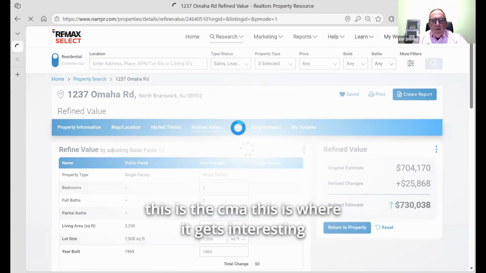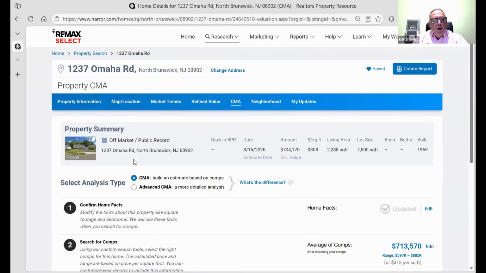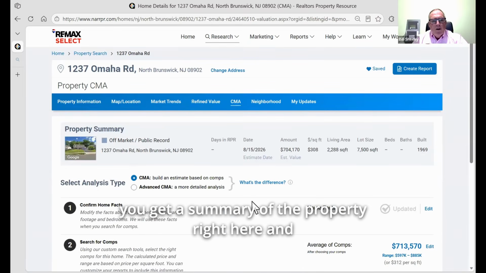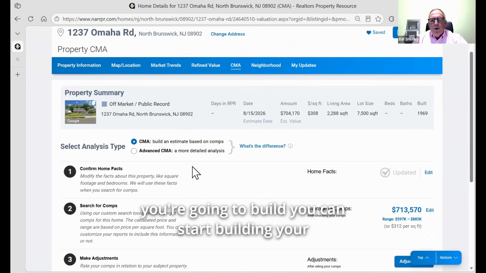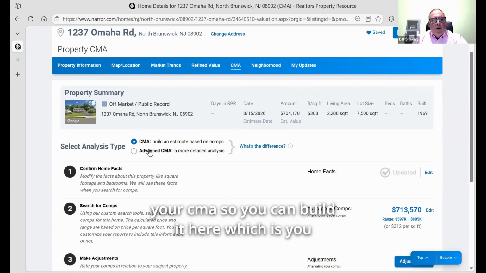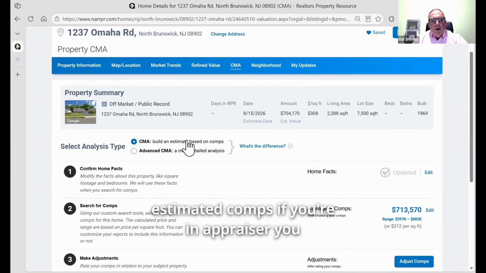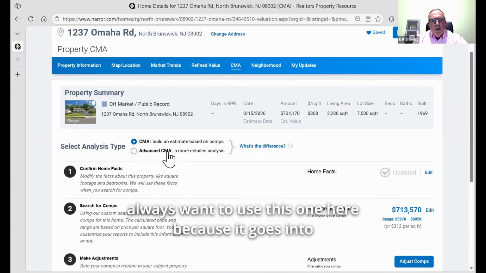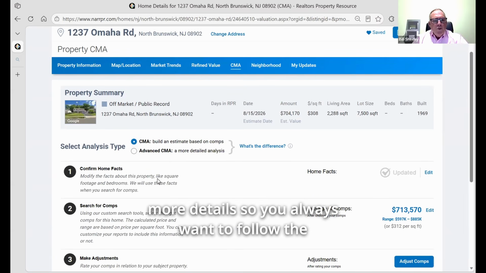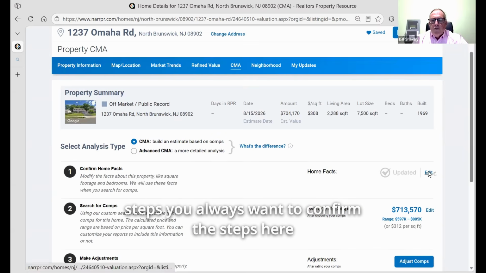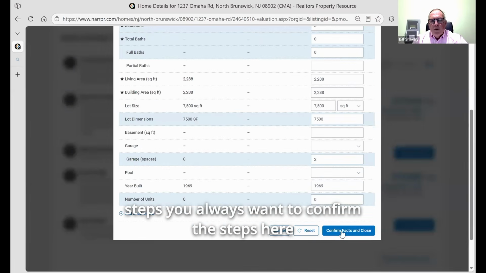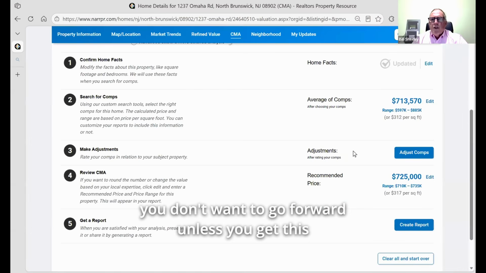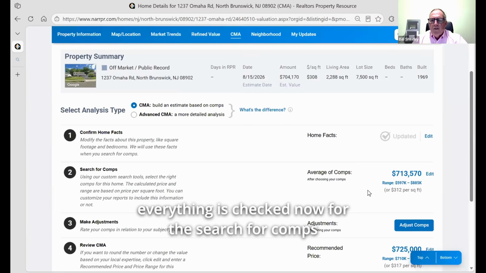This is the CMA. This is where it gets interesting. You get a summary of the property right here, and you can start building your CMA. So you can build it here, which is you click this button, and it's going to use estimated comps. If you're an appraiser, you always want to use this one here because it goes into more details. So you always want to follow the steps. You always want to confirm the steps here. We know these are right. You don't want to go forward unless everything is checked.